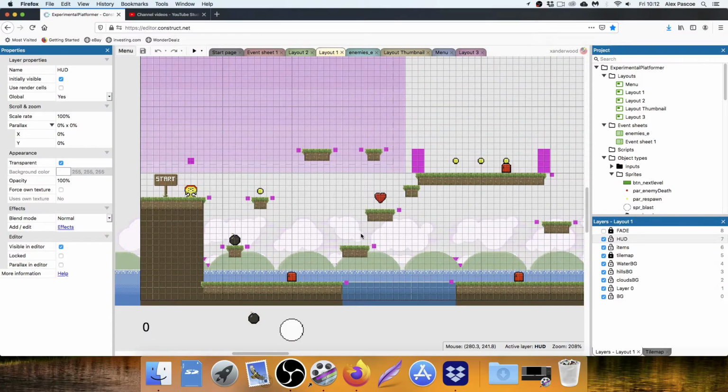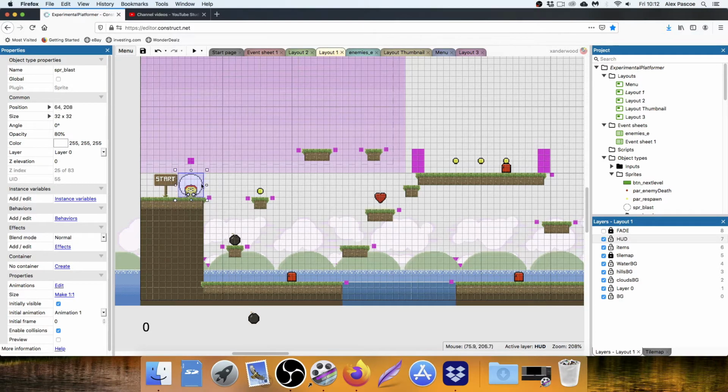Welcome back to the platform tutorial. This is the final episode and we're going to finish off the game. We're going to add a little bit more polish. We're going to add some sound effects. We're going to add a condition where if the bomb blast goes off and the player's next to it, the player will also take damage.